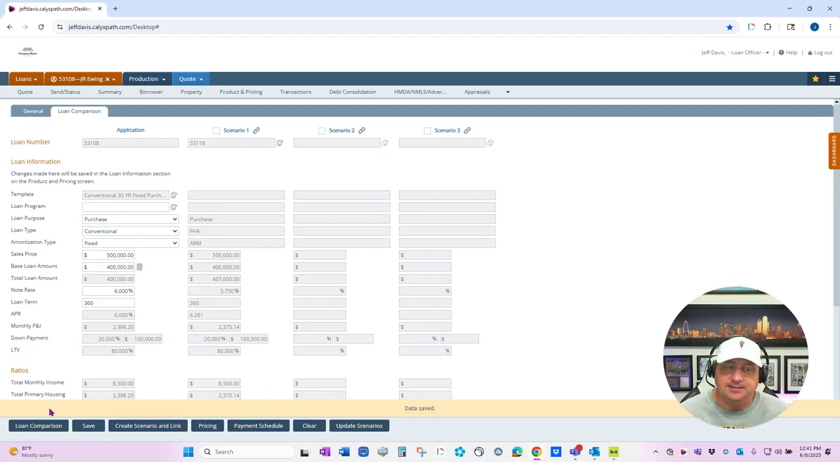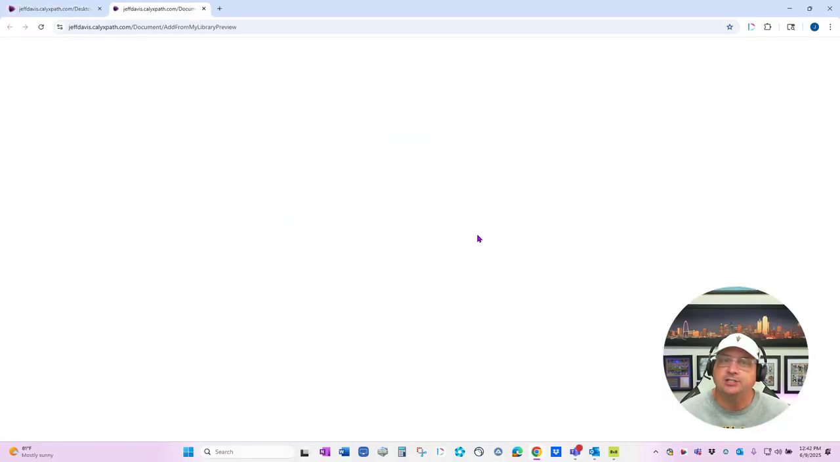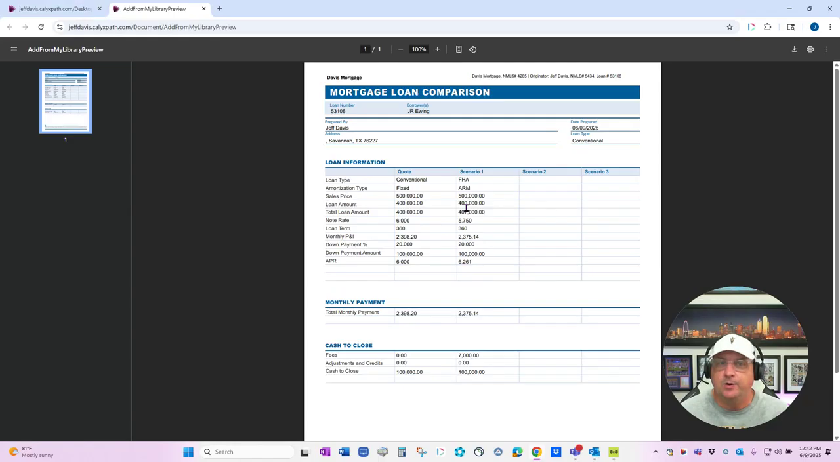Then at this point, it's just as easy as clicking your loan comparison button to bring up your loan comparison worksheet. And now you can send this off to the borrower, where they'll get a text and an email alerting them that there's a loan comparison worksheet for them to look at. They click the link, it'll take them into their borrower portal where they can view this safely and securely and always go back to their portal anytime they want to take a second or third look at this.